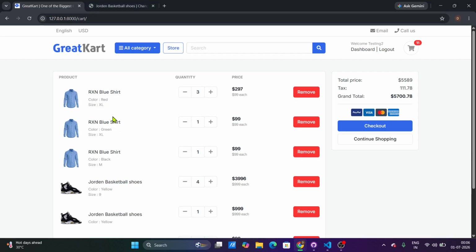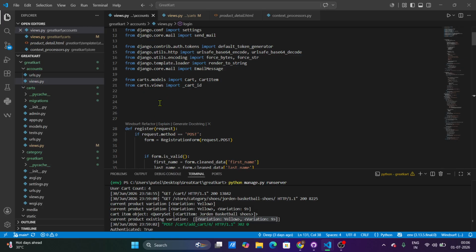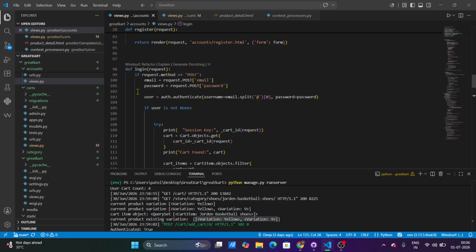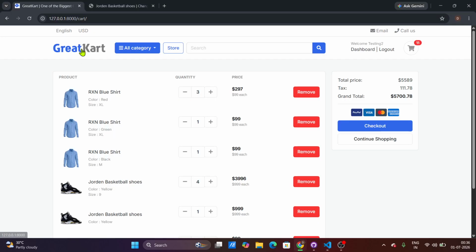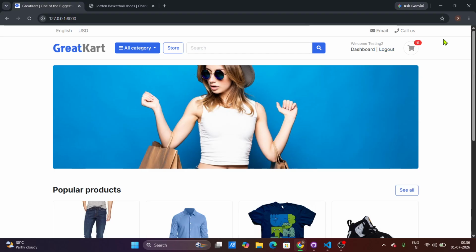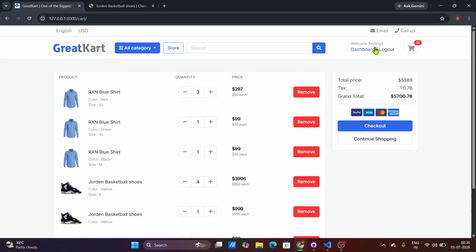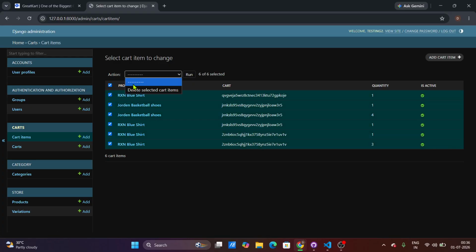Okay, so we have to edit our login view. Now add cart is done. Let's go to our login view from the accounts views.py. So now let's understand this login view. Basically what is going on here: currently we are logged in, and just remove all these cart items.